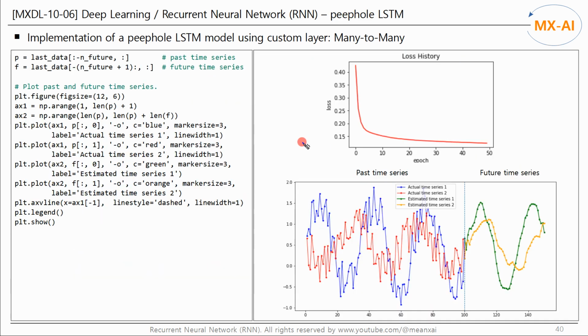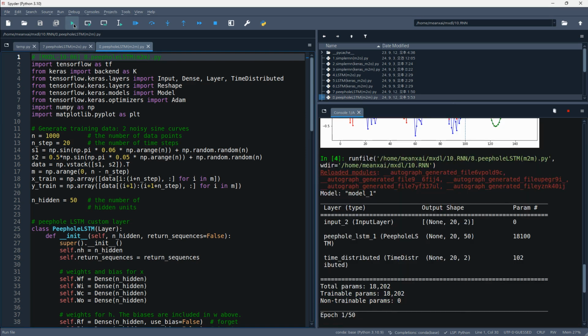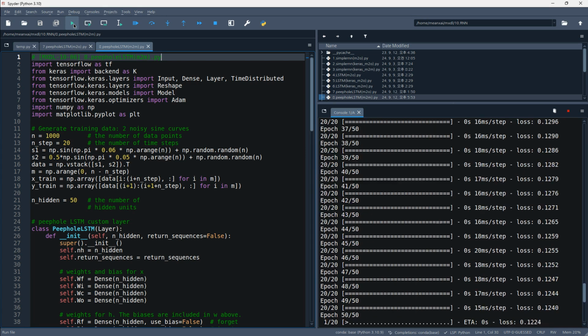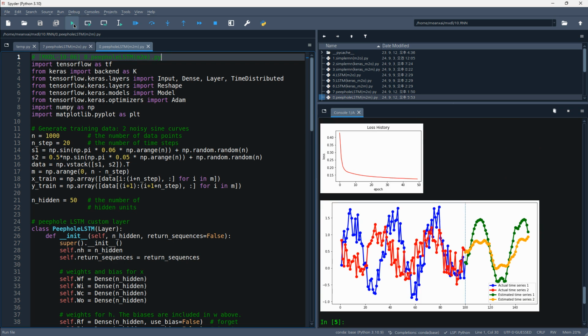Let's check the results. The past time series and the predicted future time series are as follows. The results are similar to the previous code. Let's run this code. The results are as follows.